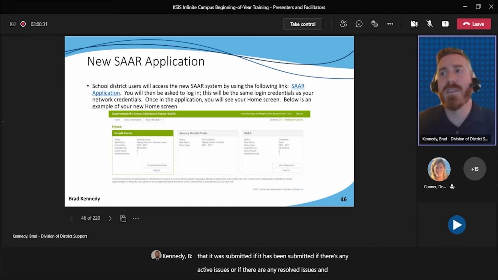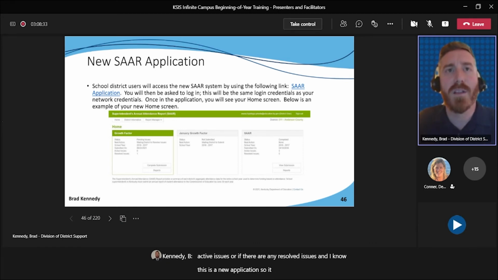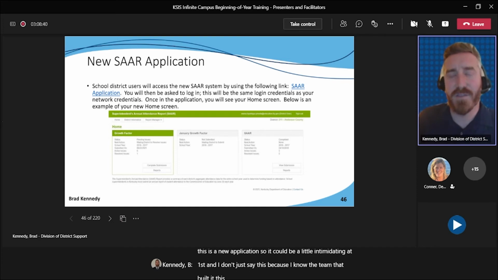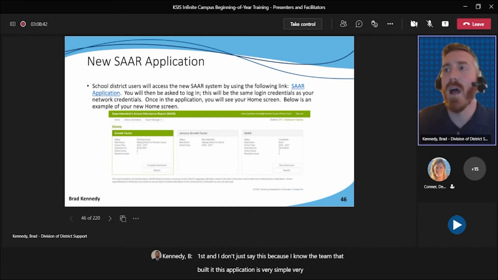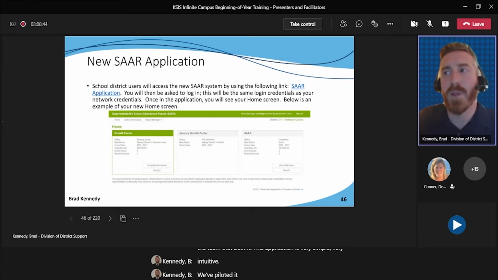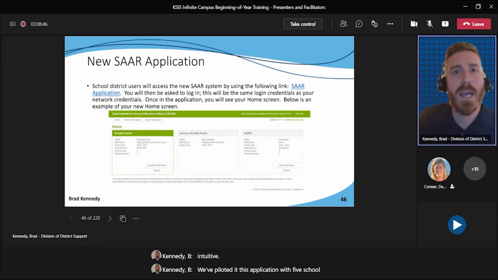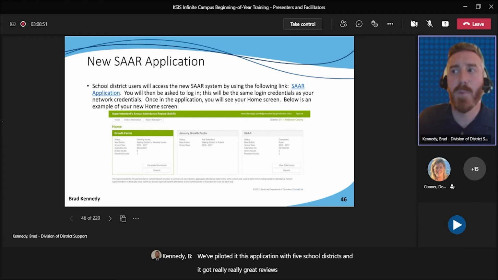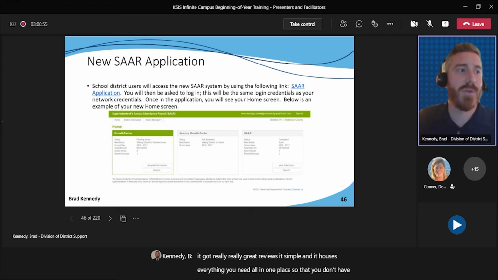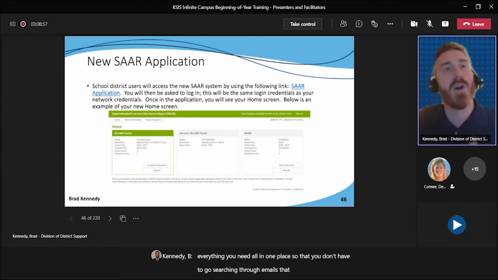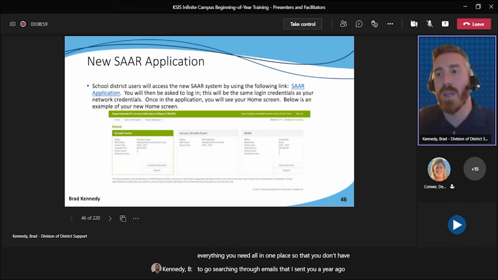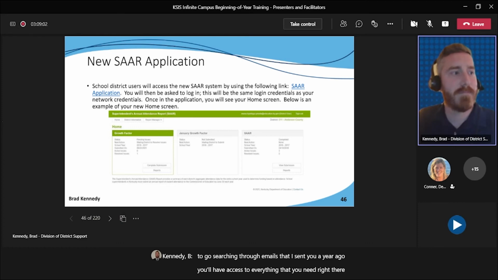And I know this is a new application, so it could be a little intimidating at first. And I don't just say this because I know the team that built it. This application is very simple, very intuitive. We've piloted this application with 5 school districts, and it got really, really great reviews. It's simple and it houses everything you need all in one place so that you don't have to go searching through emails that I sent you a year ago. You'll have access to everything that you need right there in front of you.